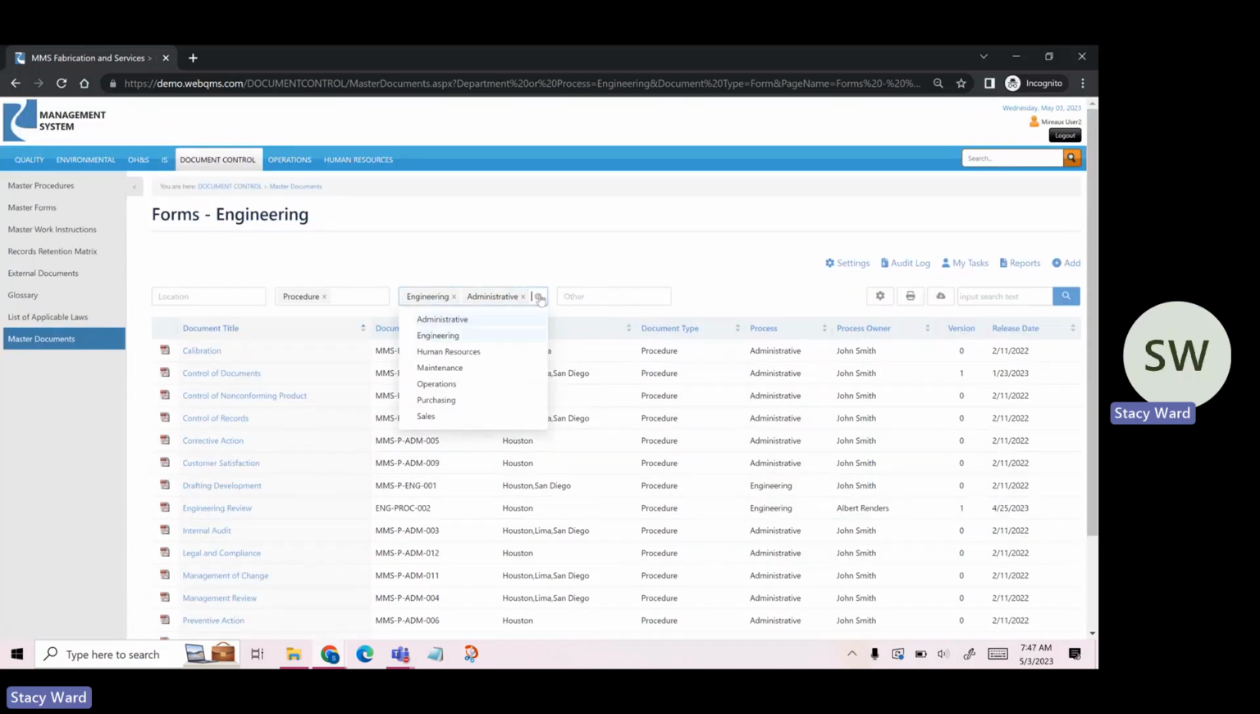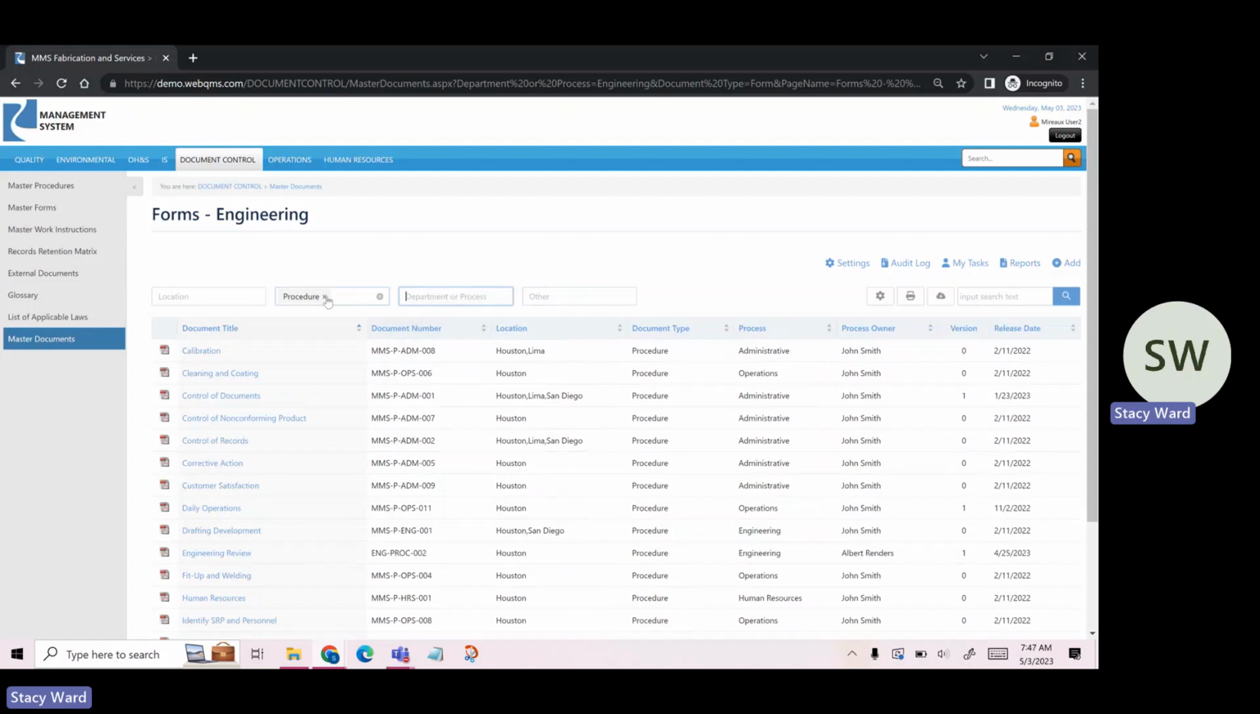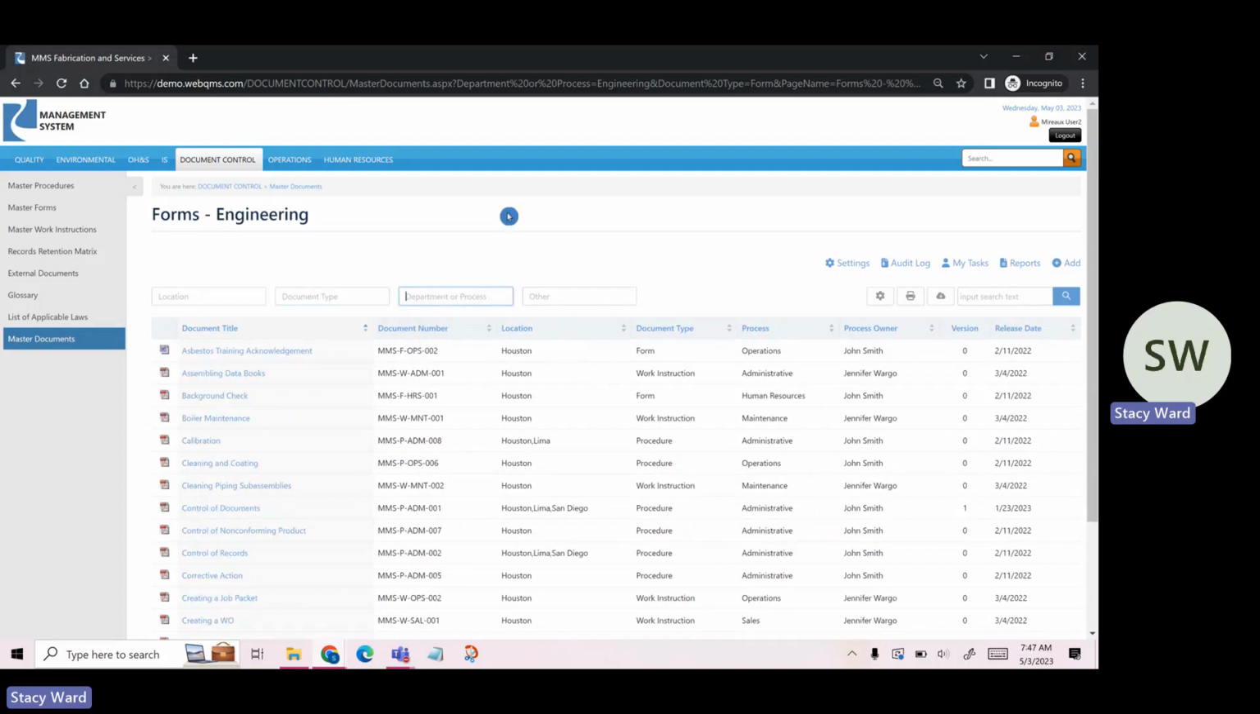Like I said, they're a lot better, a lot faster, and just the logic behind them. You can do more combinations, of multiple items or singular filters there. So that's one of the new great features.